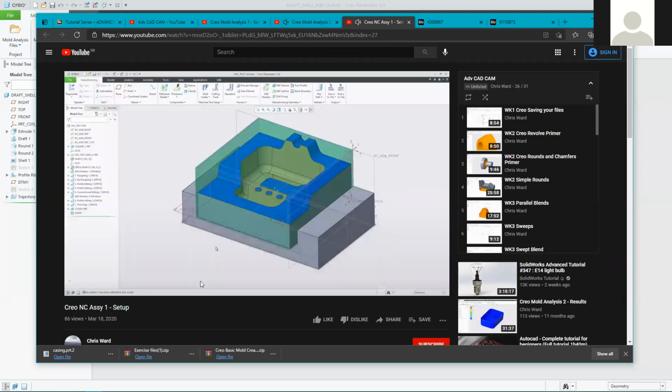Shut that one down. So we're going to look at setting up a CNC machining sequence. And in this example, the part that we're going to be machining is a design for a half of a mold. So you can see that sat there. And a lot of the setup steps are similar to what we've done when we created the two mold halves.